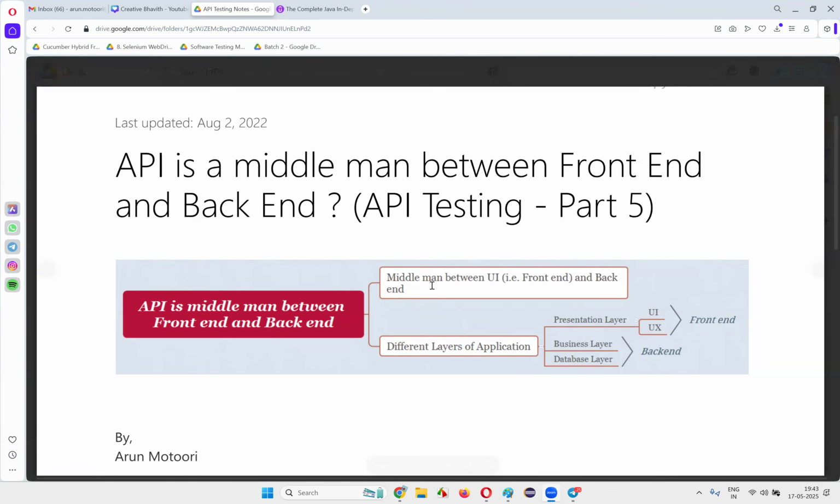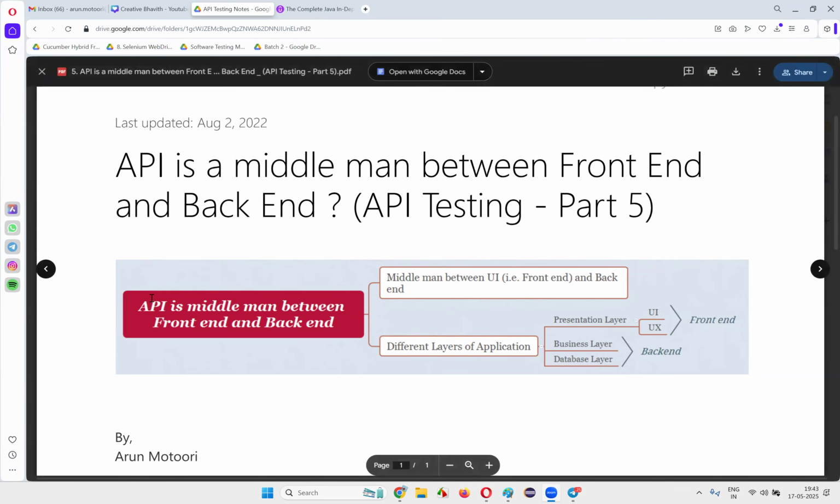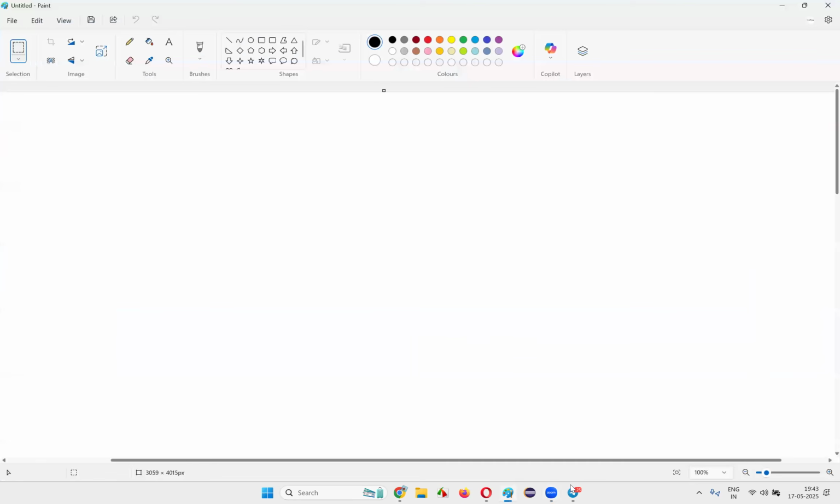I have already explained this in the previous sessions, but I'll repeat it a bit because this topic is required for the next topic to be understood by you. API is the middleman between the front end and back end layer of the application. So I'll quickly draw the client server diagram. Did I draw it in one of the previous sessions, yes or no?